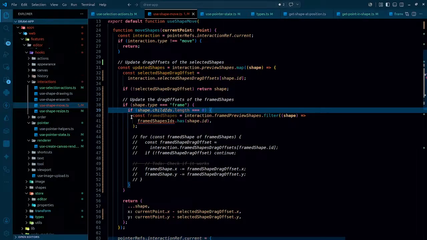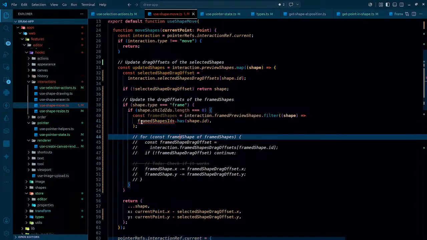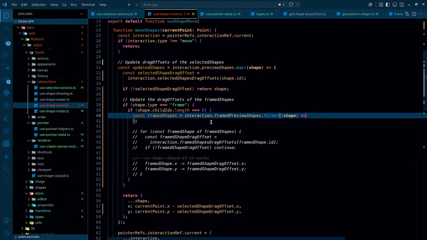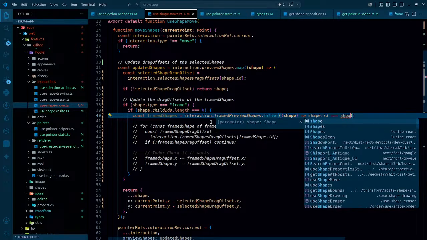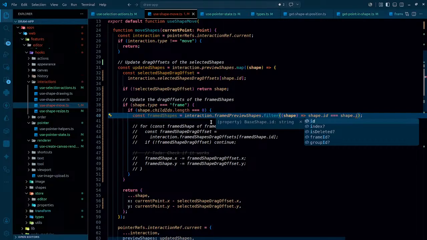We have to get the framed shapes, right? So preview shapes dot interaction dot filter shape, and that's gonna be... so what should be the logic? Interaction dot framed preview shapes dot filter. We have to filter the value. All of them are the framed shapes. So now if the shape dot id triple equals to shape dot id. Oh, that's insane.